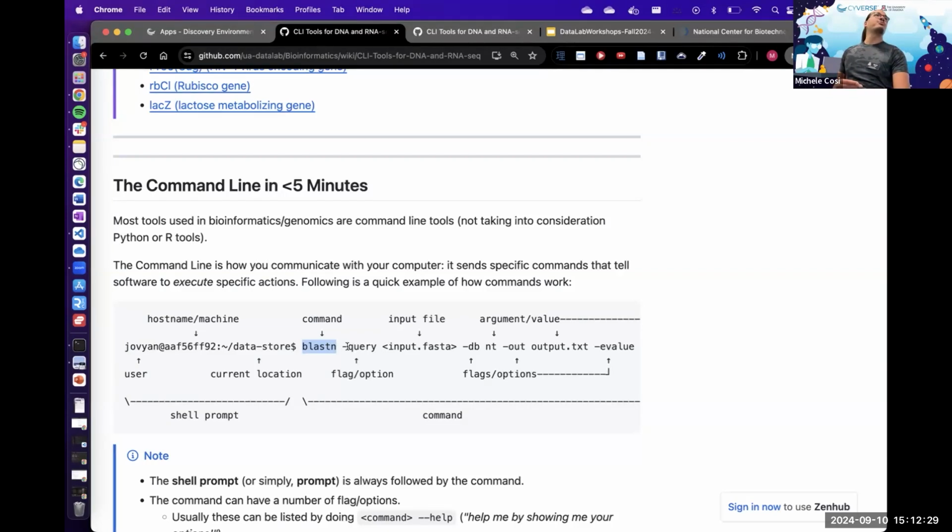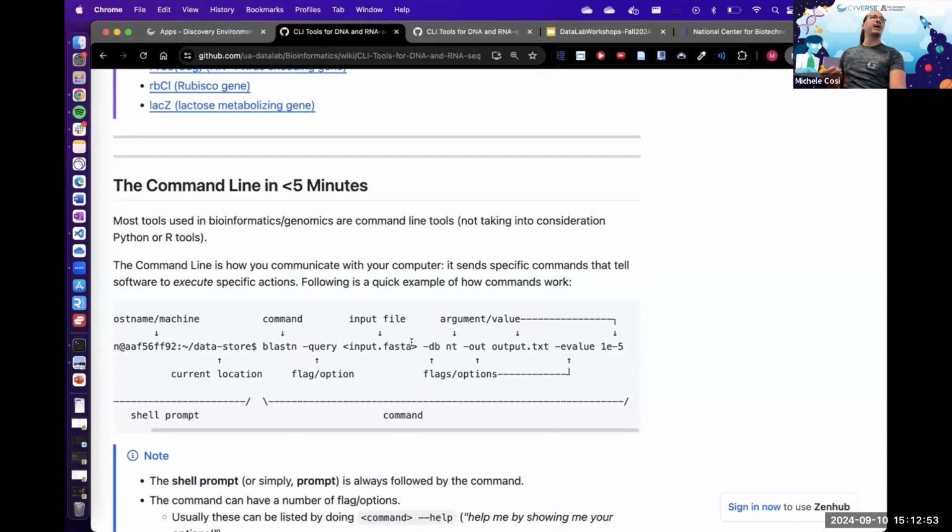If it's a flag or an option, it usually starts with a dash, and this is an option that comes from the command itself. Knowing what the options are, you can follow it up by what the options require. In this specific case, an input file, followed by other potential flags that might be required. In this specific case, -db, which stands for database, is a nucleotide argument, and I want you to output things in an output.txt file. All of this with an e-value of 1e-5.